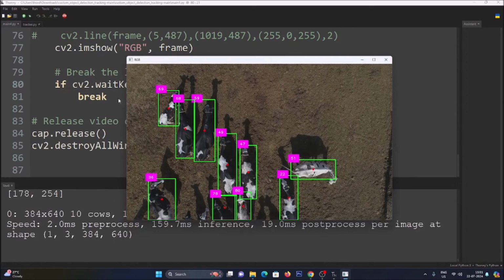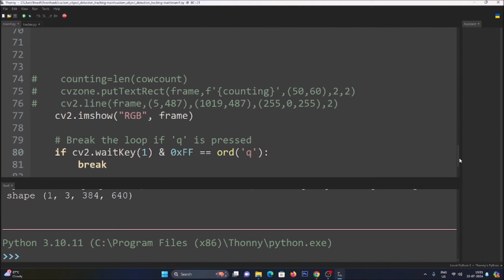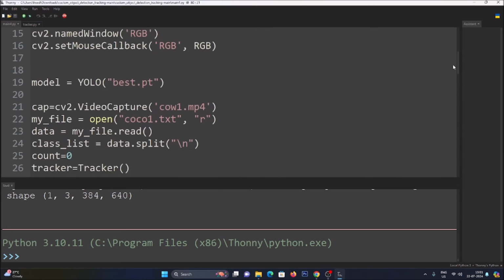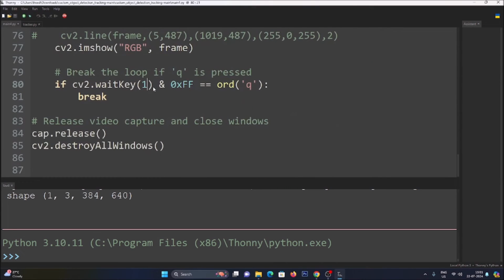Now we want to create a counter. Simple. For the counter we are going to use a line method. So how to draw a line on the frame? Simple. For that we have our cv2 mouse event move function. So let me again freeze the frame. I will mention 0 over here.